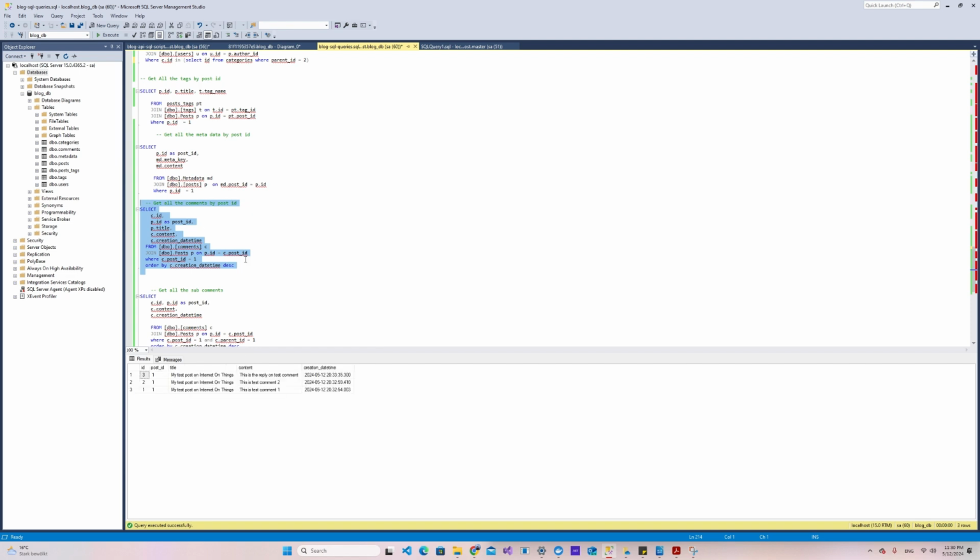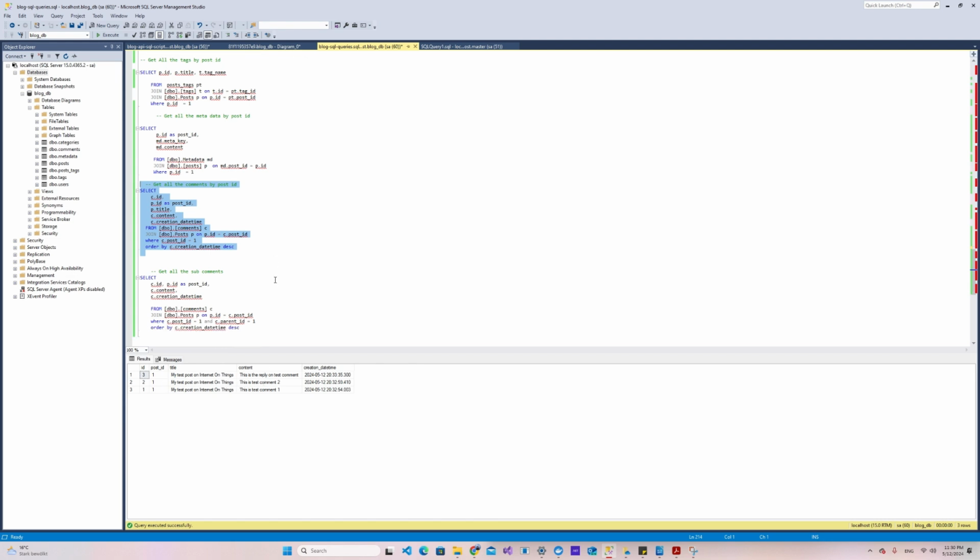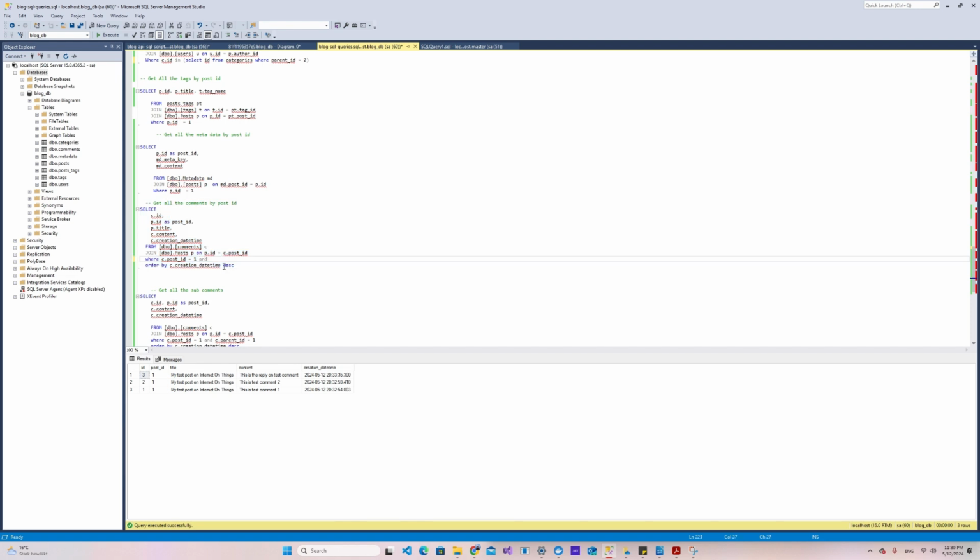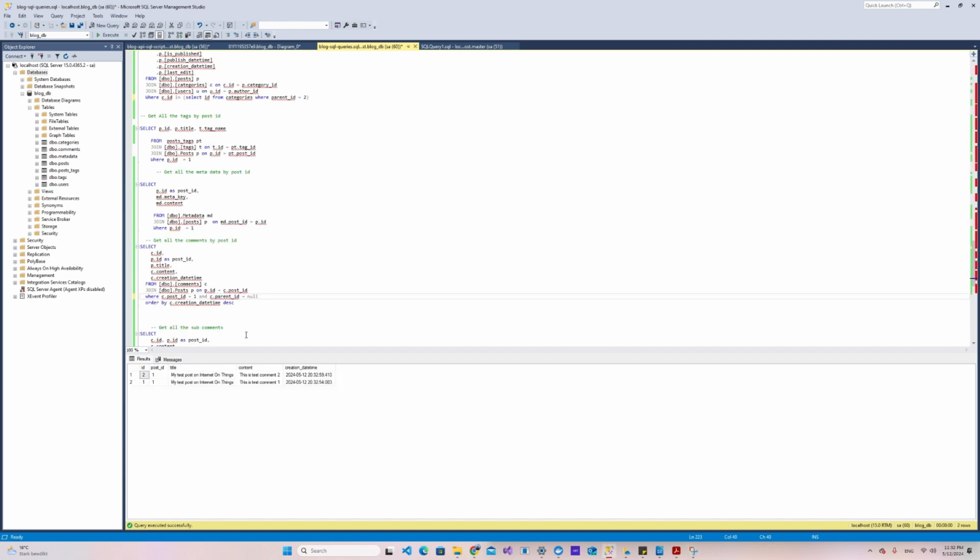Now note, here we have all the comments including the sub comments, and if you don't want sub comments, then you can simply add where c dot parent id is equal to null. Sorry, here we do is null. With is null, we will get only the top level comments.